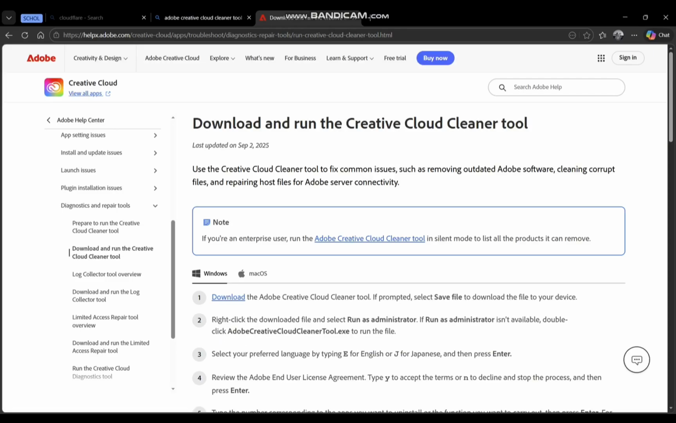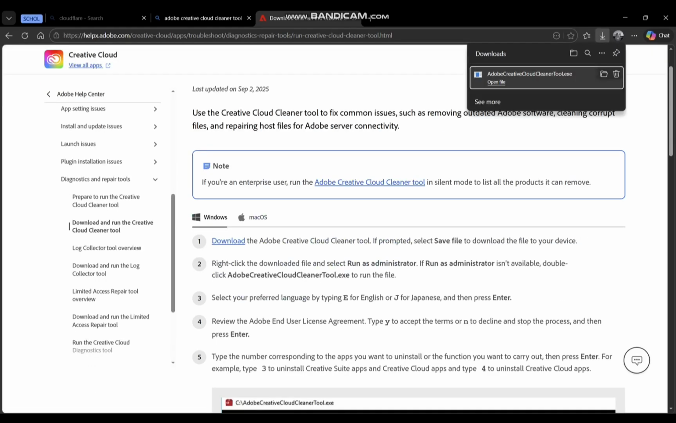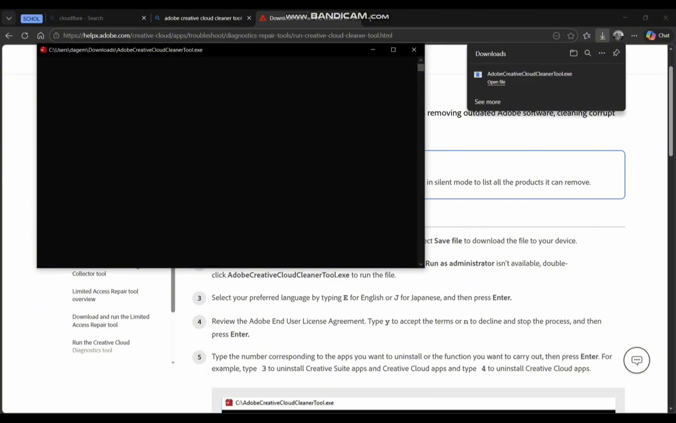Before running the Cleaner tool, make sure all Adobe programs are completely closed. This includes apps such as Photoshop, Illustrator, Premiere Pro, and After Effects. Closing these programs prevents conflicts during the cleanup process. Once launched, a command line style interface will appear. This interface will guide you through the cleaning process.